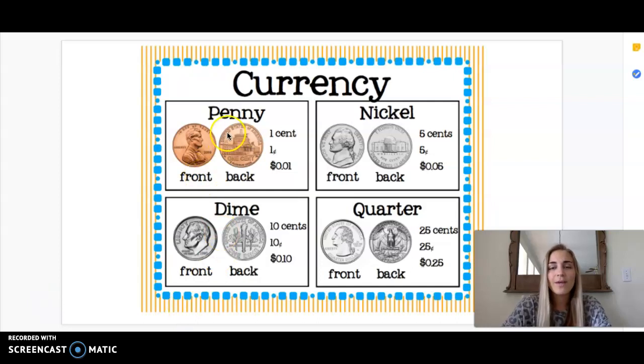Okay, so we know that we have four different kinds of coins. We have pennies, nickels, dimes, and quarters. Each coin has a front and a back, and they're each worth a different value. Let's look at the penny first. Here's the front of our penny, and here's the back. A penny is worth 1 cent.